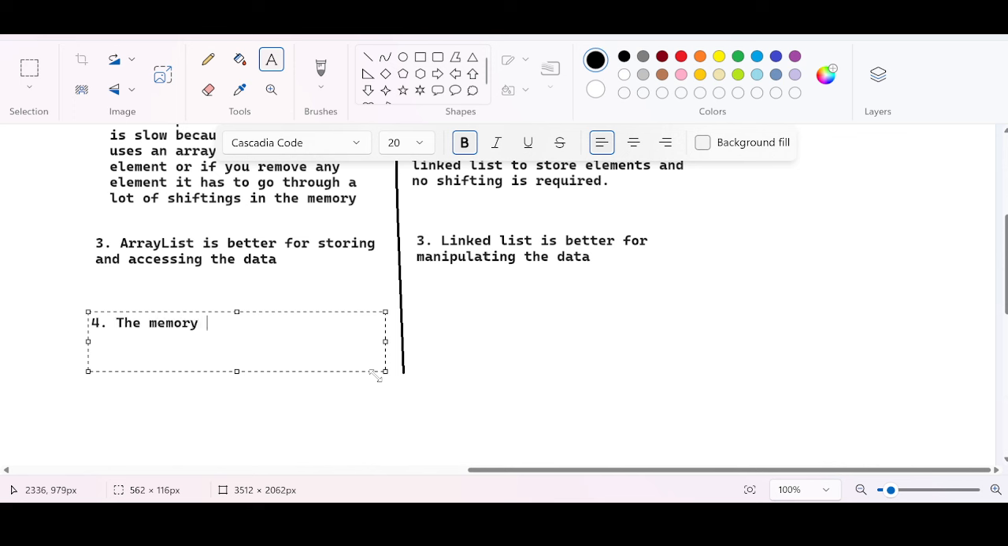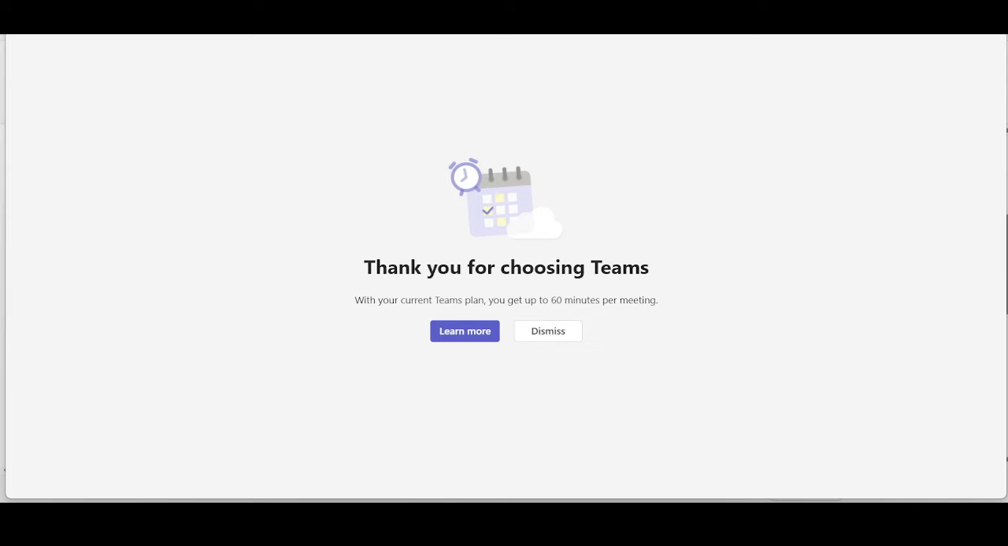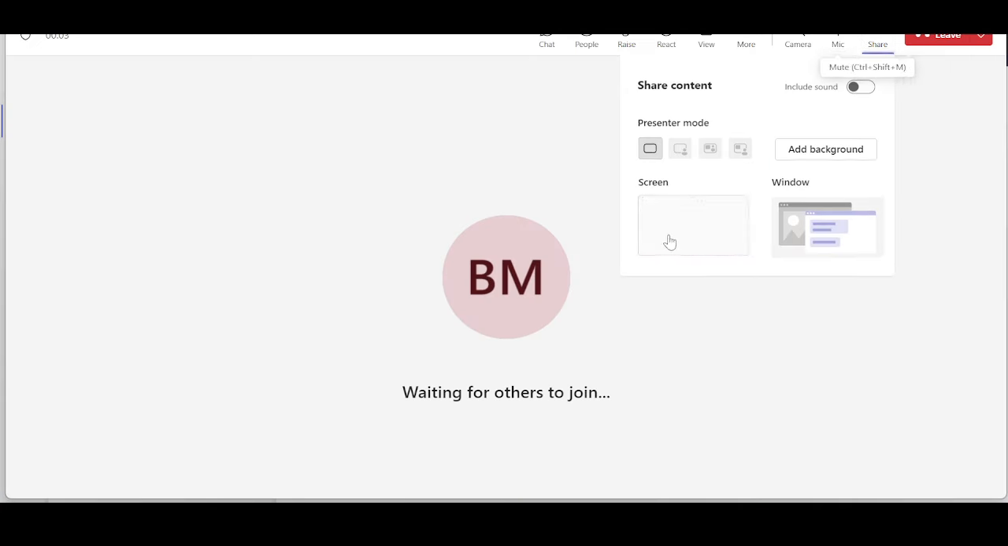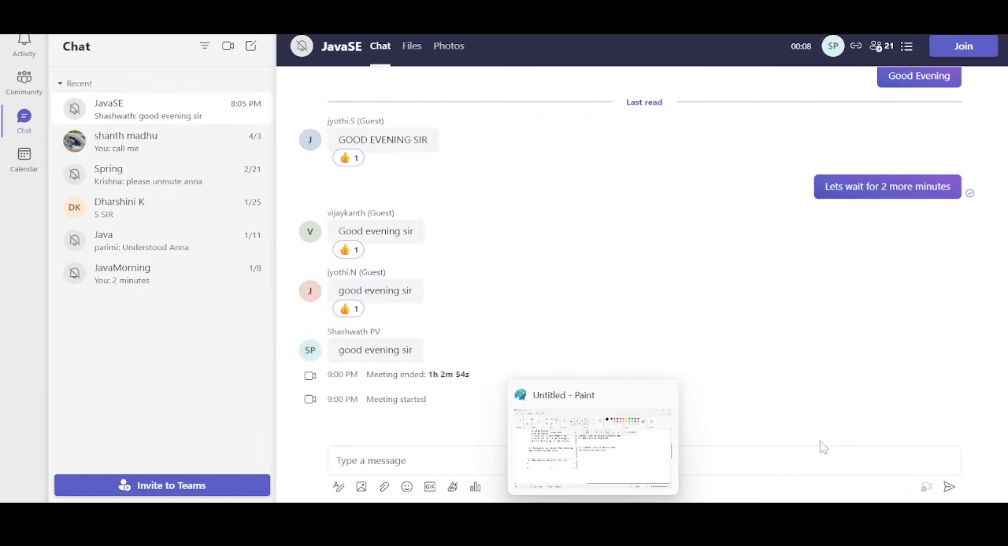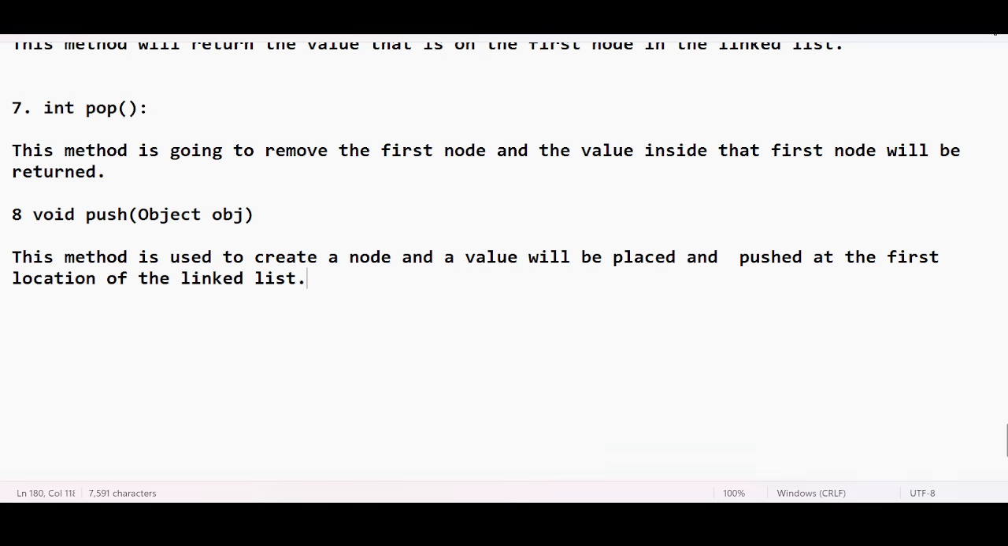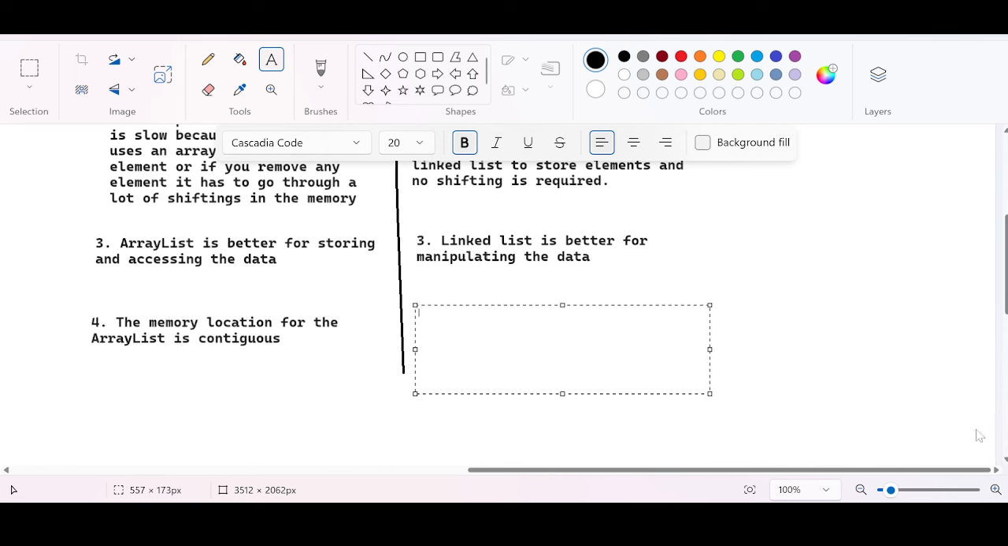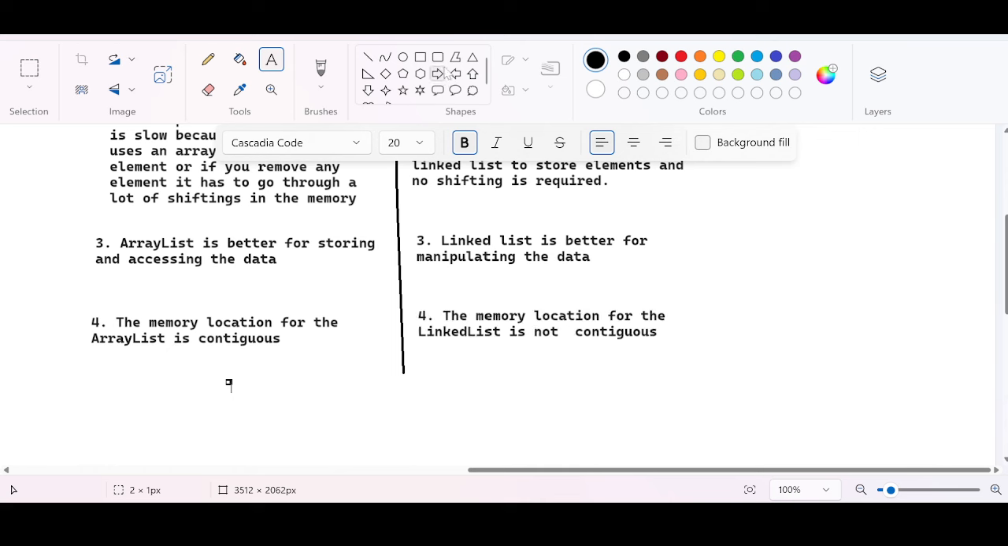Okay, the fourth point. The memory location is contiguous. So the memory location for the ArrayList is contiguous. Okay, the memory location for the LinkedList is what? They are not contiguous. LinkedList is not contiguous.